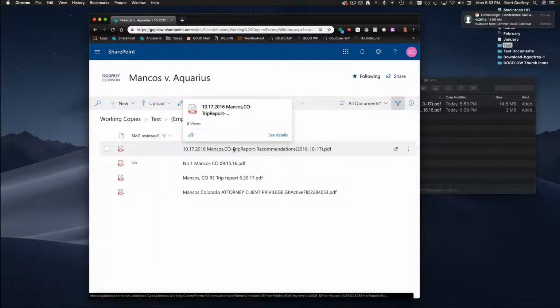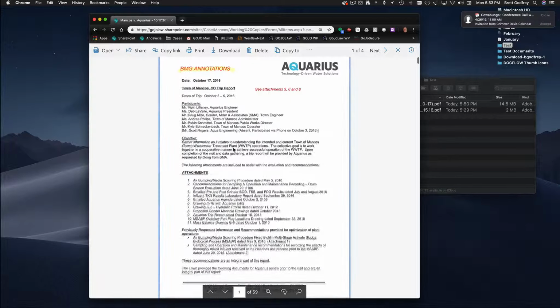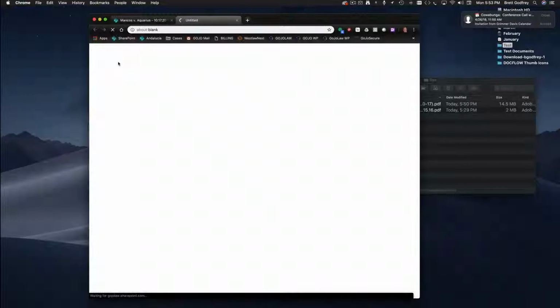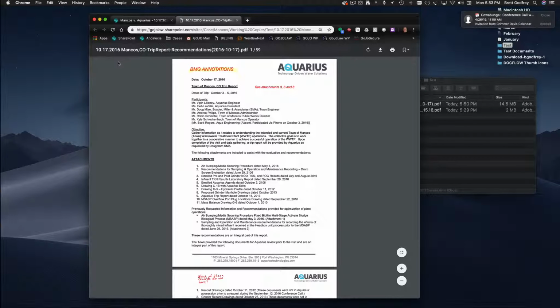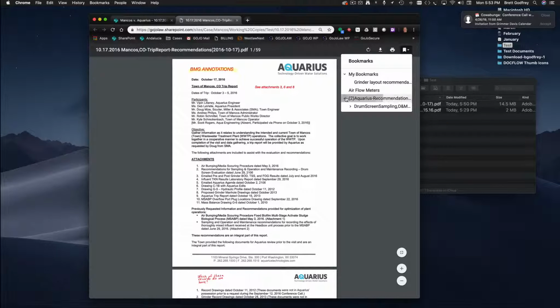But notice this, when I click to look at the document, I don't see my bookmarks unless I actually open the document. Right now I'm in a preview mode of SharePoint. If I want to see it in the browser, I click Open in Browser, and notice what I have. In this tab here, I can see the bookmarks that were added, and those can be expanded. And there's the bookmark I added on airflow meters.